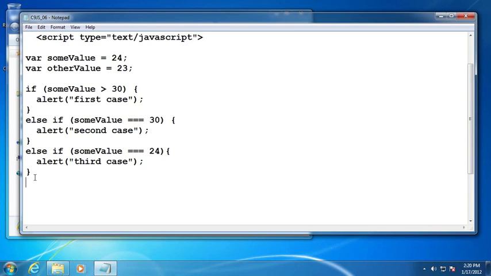All right, and then there's also the catch-all, which is just the else keyword by itself. And so if none of these conditions are true, then this will fire.